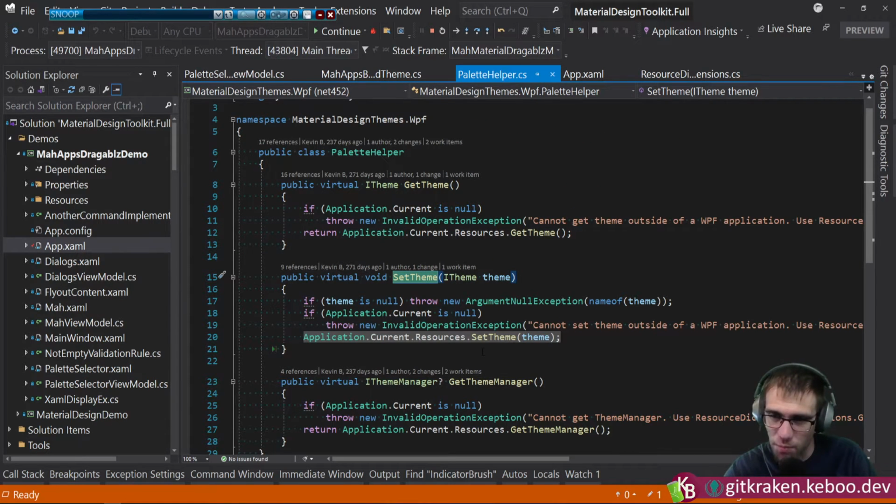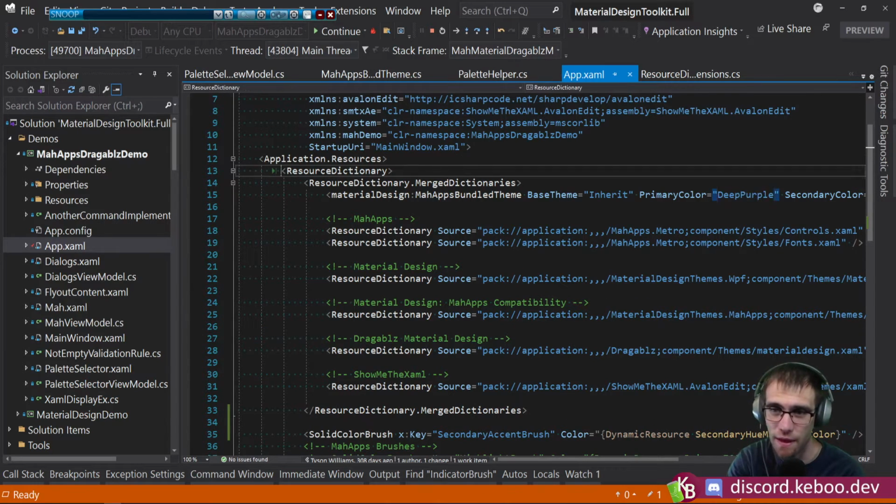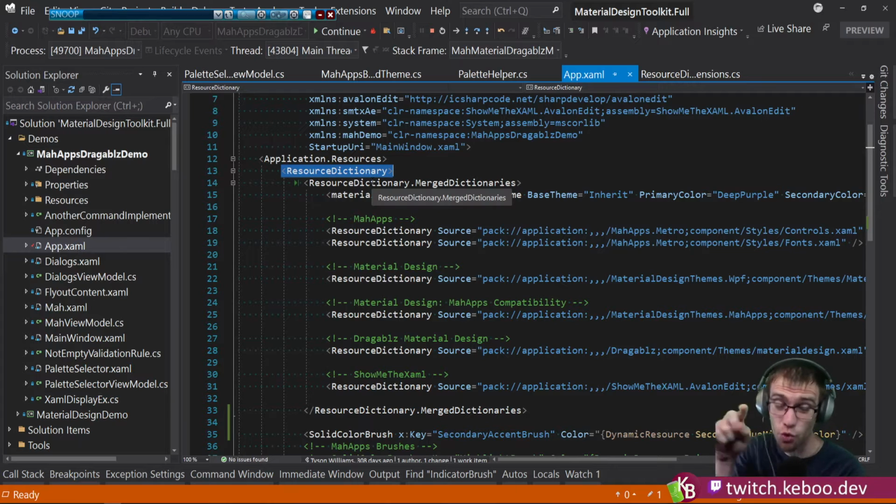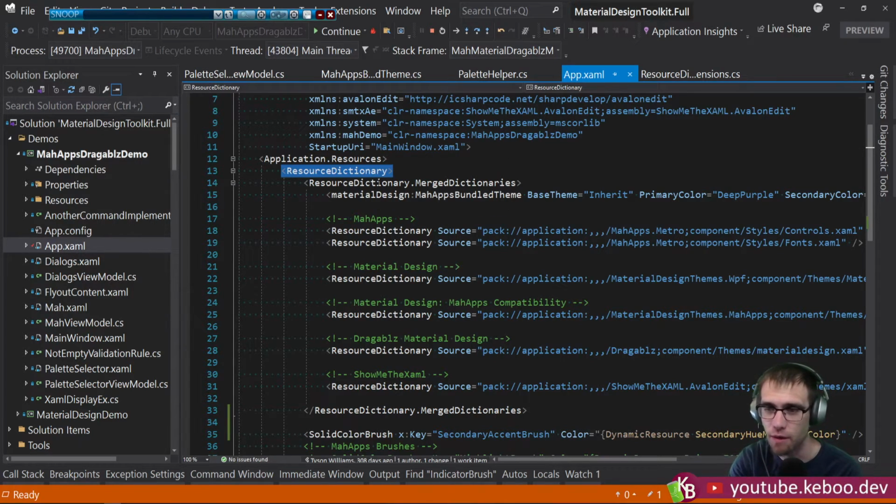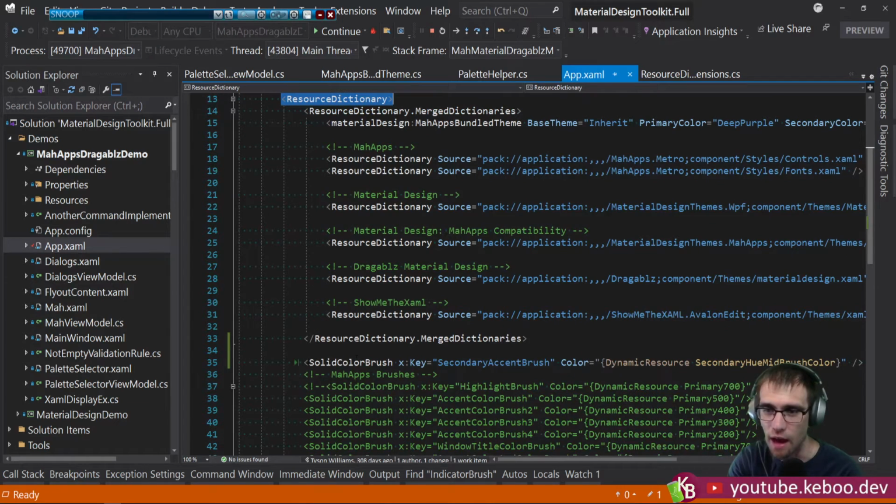Now the palette helper comes in here, grabs the application current.resources, which is going to be this resource dictionary at the top rather than this merged one at the bottom. It's going to apply all the brushes to it, which is one level too high. And I'm pretty sure what's happening is because those brushes are going to get appended, this dynamic resource is just never updating and is still pointed at the stuff that's up here.